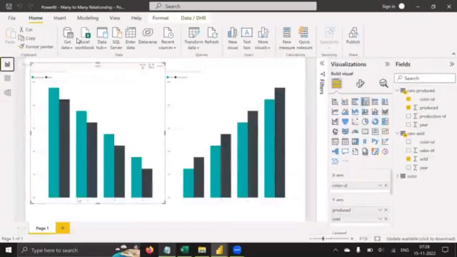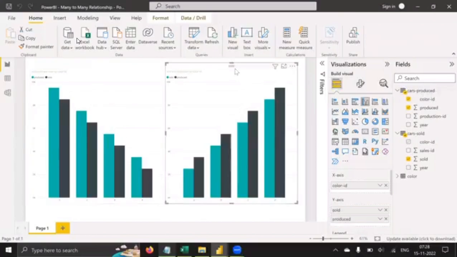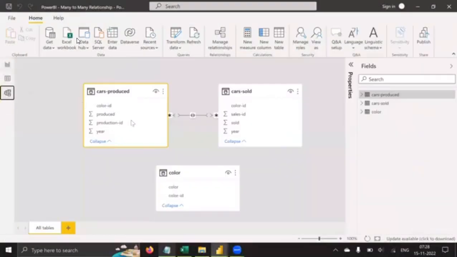The reason why we have set the cross filter direction to both is because if you go back to report view, we have used color ID. In the left chart, the color ID column is coming from cars produced, and in the right chart, color ID is coming from cars sold. So let us go back to model view and check what happens if you set the cross filter direction to single, where cars produced filters cars sold, and also where cars sold filters cars produced. Go back to model view and click on properties.